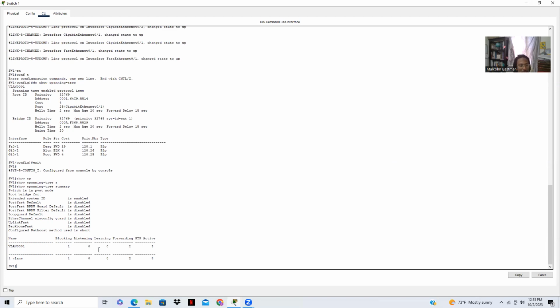We got one blocking port, and then we got 0 listening, 0 learning, and forwarding, and then how many switches are active in our STP is 3. So again, there are 3 switches that are active. And it also shows us what type of spanning tree mode we're in. Remember, it is PBST and rapid spanning tree, and it shows us right here that it's PBST mode. I'm going to show you guys how to configure that in a moment, and I'm also going to talk a little bit about port fast and BPDUs in a minute.